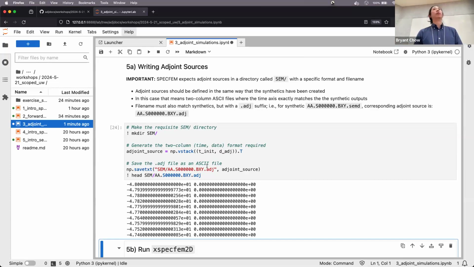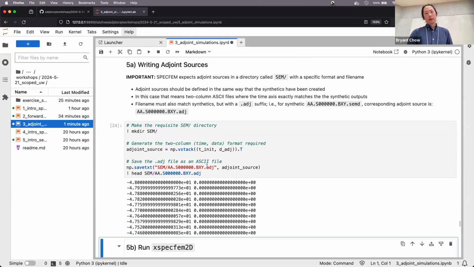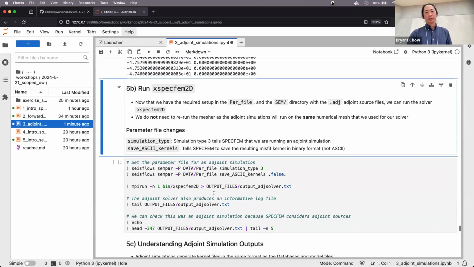There are tools out there to help you to make adjoint sources, or you can do it yourself if you define your own misfit function. The idea is that when you're running your adjoint simulation, you just need all the correct adjoint sources. So we've got everything ready.